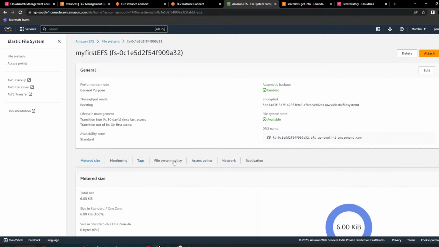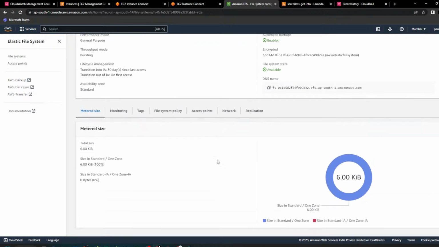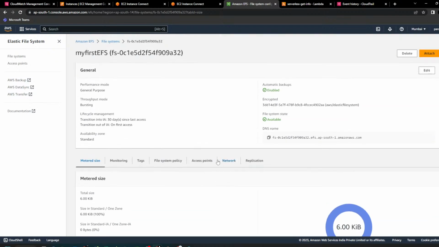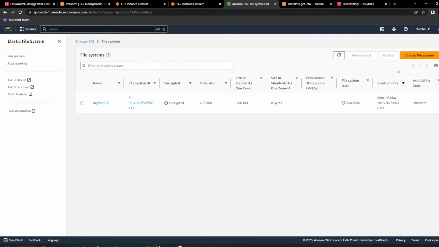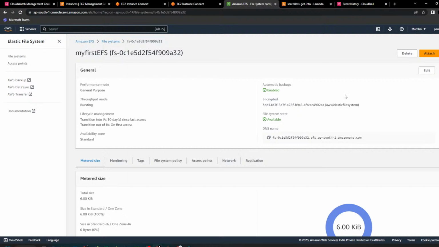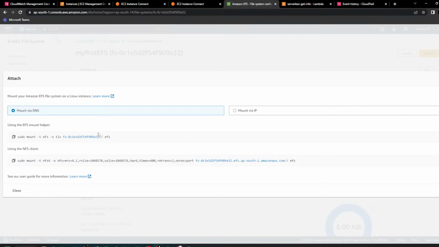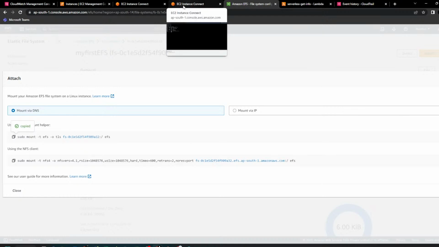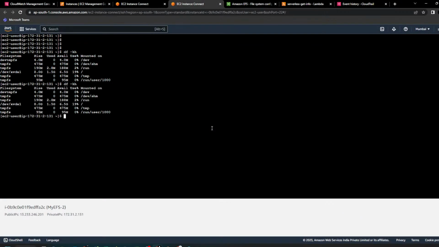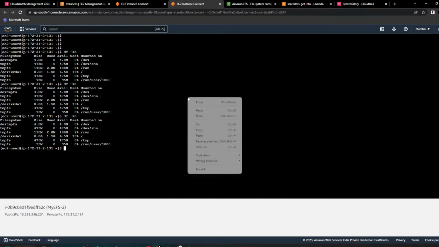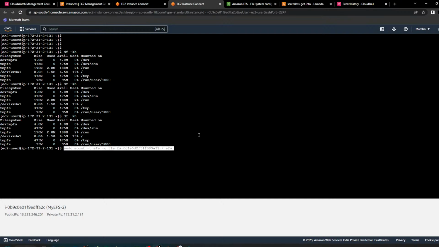If you want to mount it, you don't have to do much. It's very easy. Just go to your file system, click here, view details, and attach. Click on attach. This is a command. Directly just copy this command and paste it in your EC2 machine. But before that, let me check. No, Amazon didn't mount the EFS volume with the command.